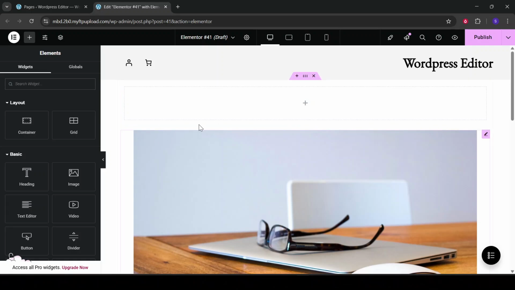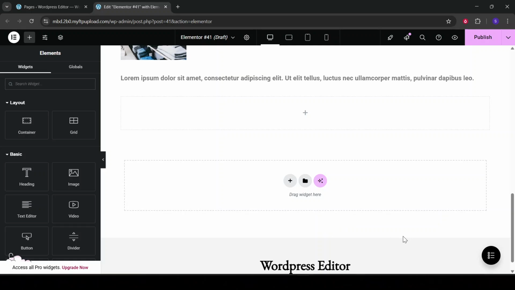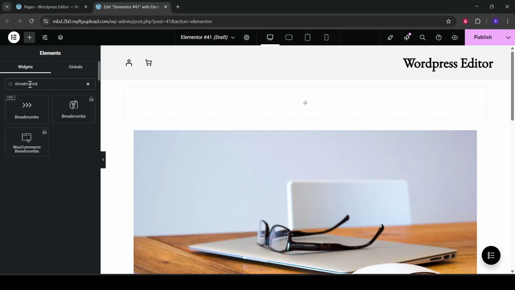Now, locate the section in your layout where you want the breadcrumbs to be placed. It could be at the top of the page or any area where it fits naturally into your design. Once you've decided on the placement, you'll need to search for the Breadcrumbs widget within the Elementor editor. If this widget doesn't appear in your options, you might need to have an SEO plugin like Yoast installed, as it often includes a breadcrumbs feature that integrates seamlessly with Elementor.